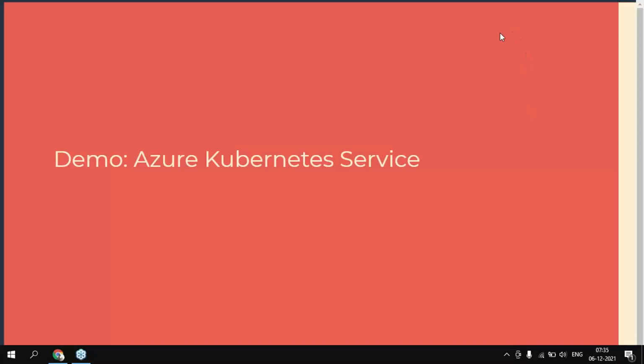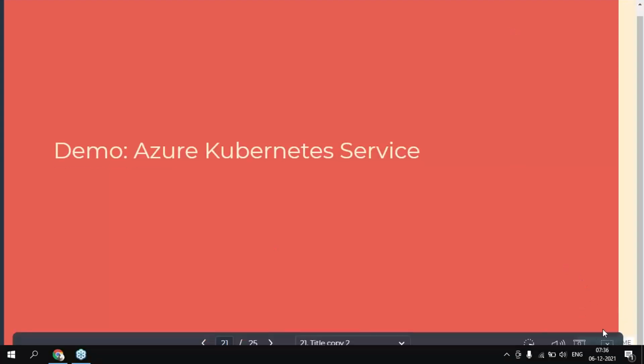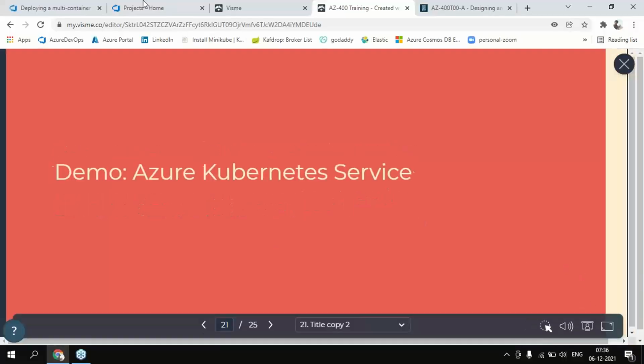Hello everyone. In this session, we are going to see the demo of Azure Kubernetes Service. In the last session, we saw the overview and everything, but we didn't have time to see the demo, so that is what we are going to see in this session. For example, we'll go to Azure DevOps.